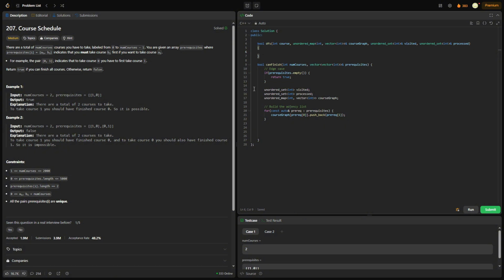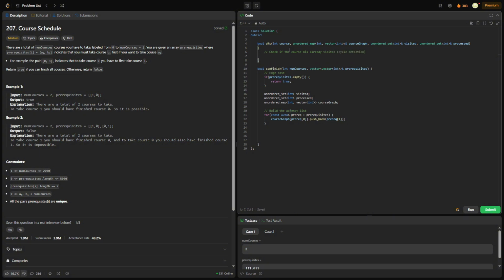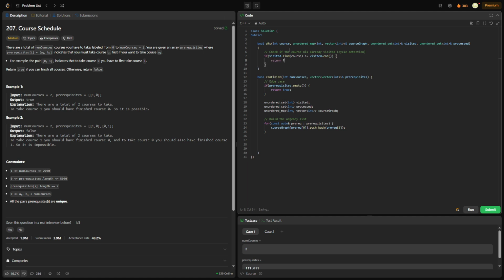So we created the adjacency list. We set up the process nodes, or not the process nodes, the actual sets, right? So in here, first of all, we're going to check if the course is already visited, right? This would be cycle detection, like I said. If we run into a node for the second time, we would say if visited, not find course. This is a case where we want to return false, right?